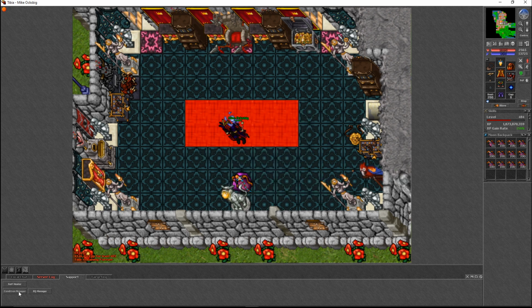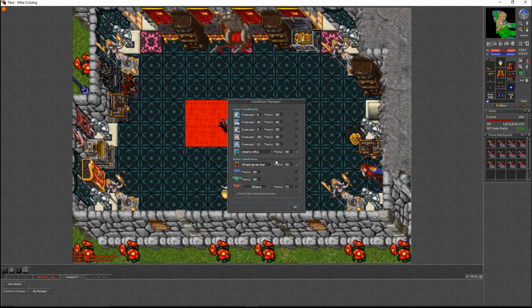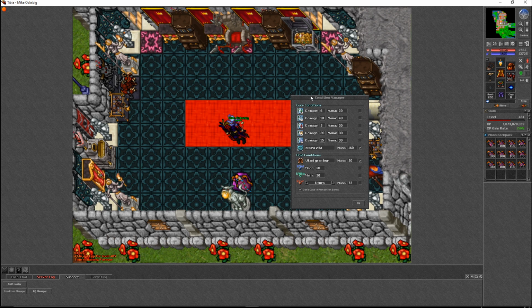Then you can also do condition manager. What does that mean? It helps you cure diseases or cure a paralyze. So again, I wrote Exura Vita. I need to change the mana cost. That's stupid of me. Why am I not doing Exura Gran? Because again, the Exura Gran can kill me in critical situations. So that's why I don't care about the mana usage. I just do Exura Vita.